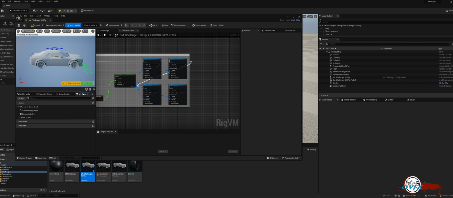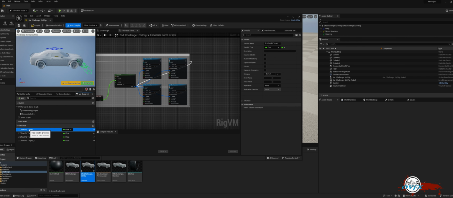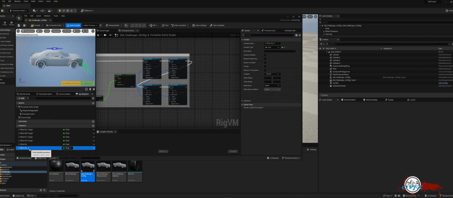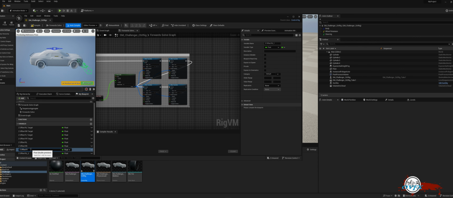To begin, open your car control rig and navigate to the My Blueprint tab. Add a variable named Z offset RL target. Then, duplicate this variable 3 more times to have a total of 4. Rename each to match the respective wheel and set the type as float. We need to duplicate one of those variables and rename it as Z offset RL. Next, replicate this process 3 more times, totaling 4 duplicates, and rename each to its corresponding bone name.